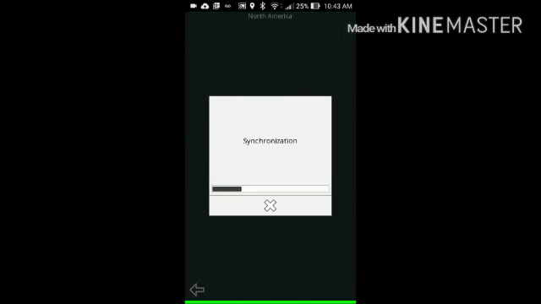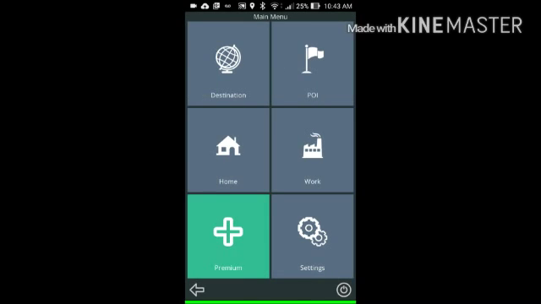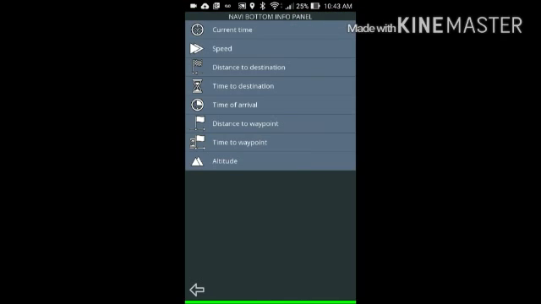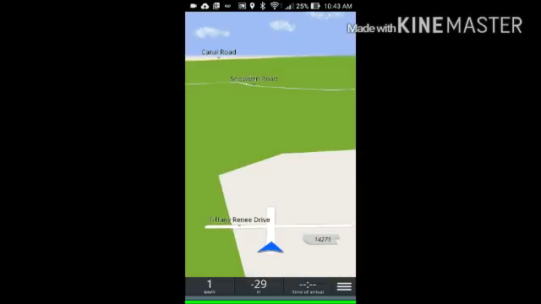And right here is a download. So if you wanted to get more maps, this would be where you would go to. Other than that, it's basically simple. Down here at the bottom, it tells you the speed that you're actually going, which is 0 miles per hour. Right here, you can set your current time, speed, distance, time to destination, time of arrival, distance to waypoint, altitude, and time to waypoint.